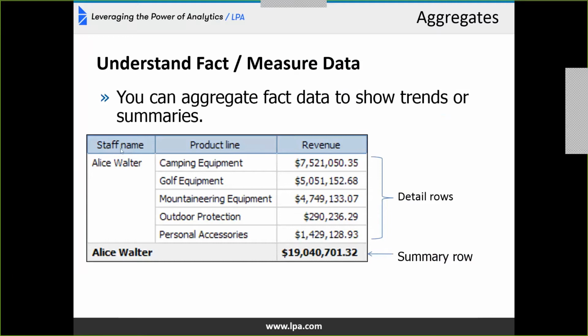I dragged over the name of the sales rep. I dragged over the product line they sold, and I dragged over the revenue measure, because COGNOS automatically gives me one row for the combination of staff and product, my non-measures, and aggregates my measure, revenue. I know that Alice has sold $7.5 million of camping equipment. Now, I don't know what products those are. I don't know how many orders that might be. All I know is that the total revenue is $7.5 million because of how I wrote the list.